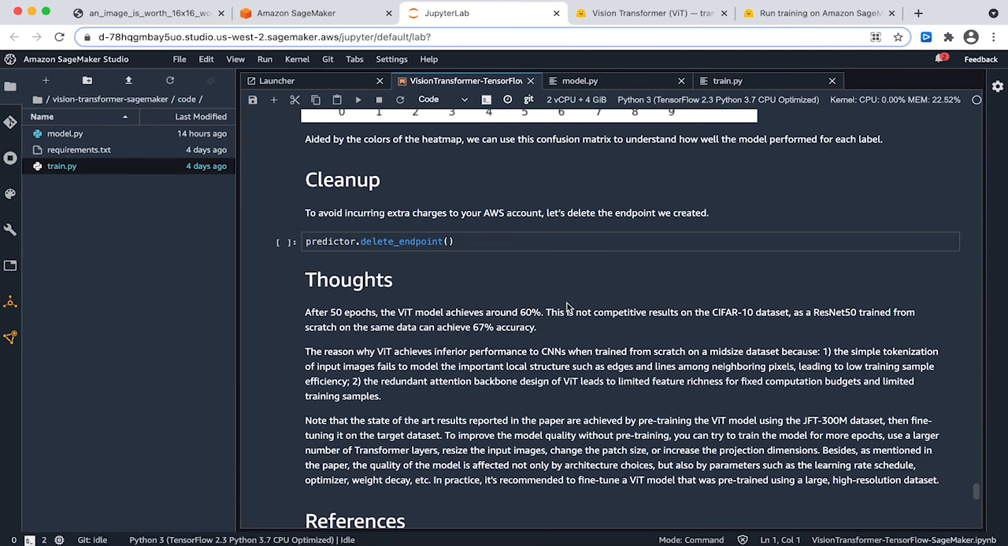Here are some thoughts from our demo. We can see that after 50 epochs, the vision transformer model achieved around 60% accuracy. But this is not a competitive result on the CIFAR-10 dataset, as a ResNet-50 trained from scratch on the same data can achieve around 67% accuracy. But this is a similar result to what was reported in the paper.